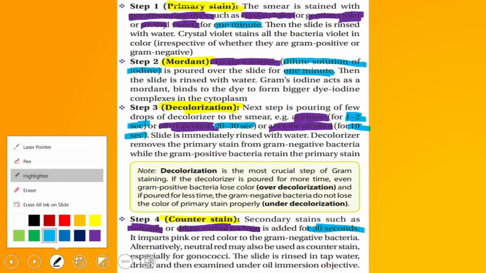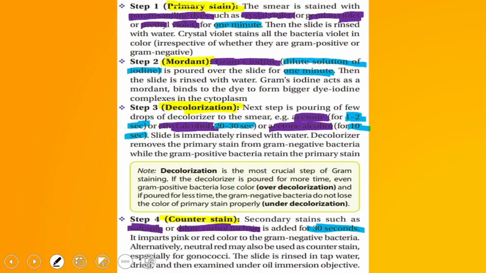Done with the steps, done with the agents, done with the duration. Lastly, we have to explain what the end result is after doing the first step. Let me highlight it with the red color. After putting the primary stain, crystal violet is going to stain all the bacteria violet in color, irrespective of whether it is gram positive or gram negative. Each and every bacterium present on the slide would appear violet in color. That is the main thing. The first one.